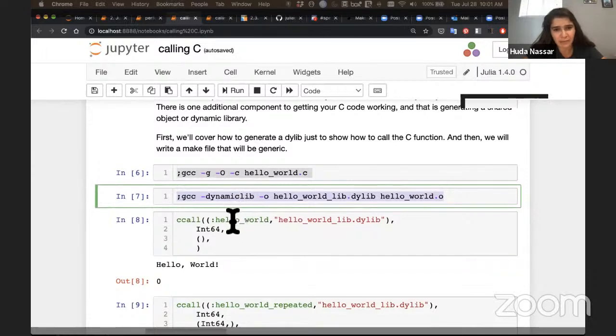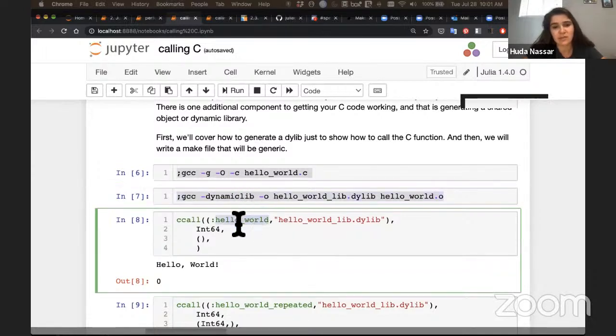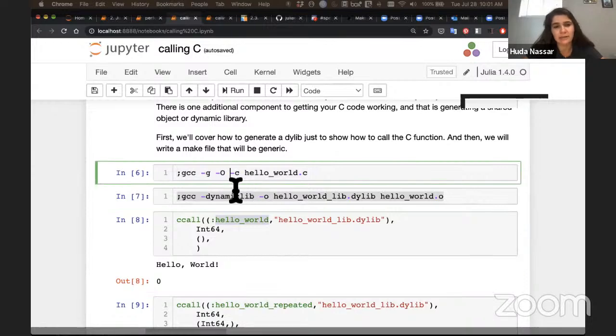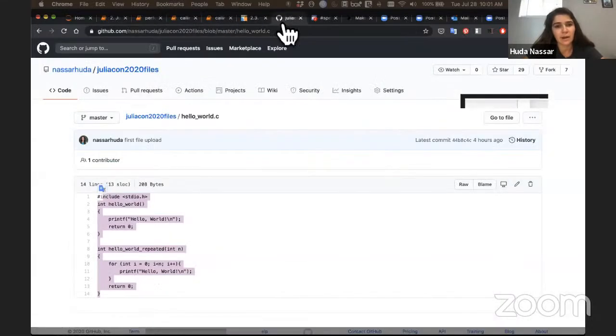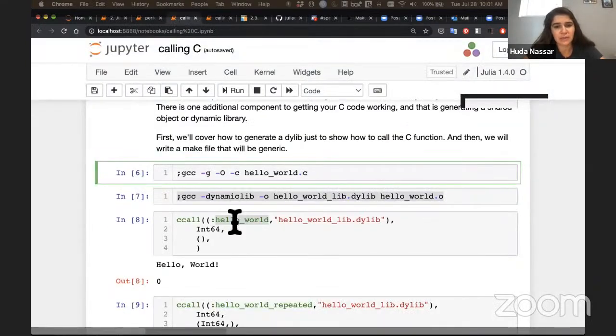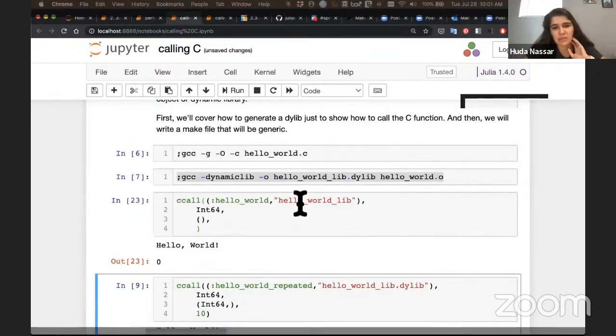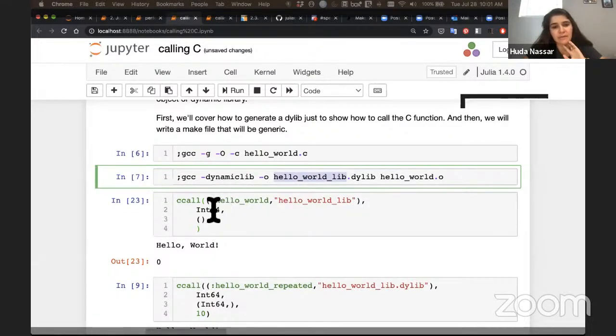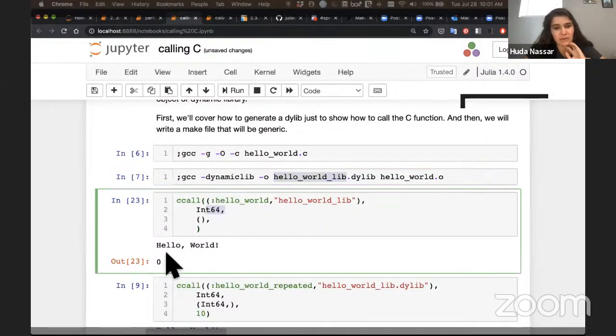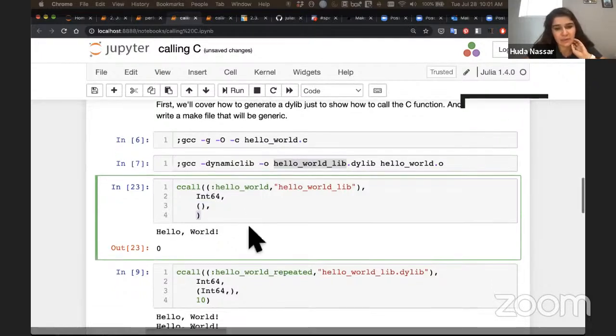And then once you've created the library, any function in that library you can easily call. So here I have hello world, and then hello world repeated, whatever the function is, and you can just read it as a function name. This is the library again, and then this is the N64. I think you don't actually need this. So I'm just calling the library name, which I already created here, and then hello world is the function. That's the output 0, and there are no input argument types or any arguments.